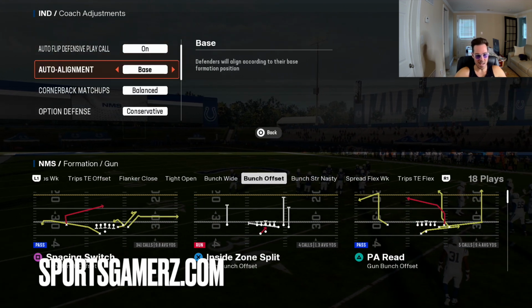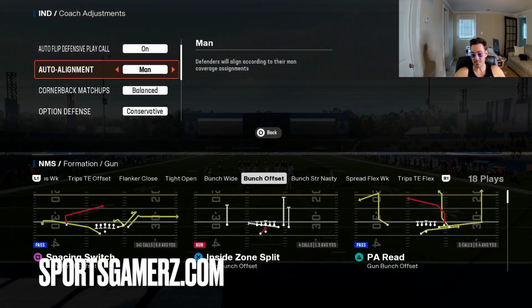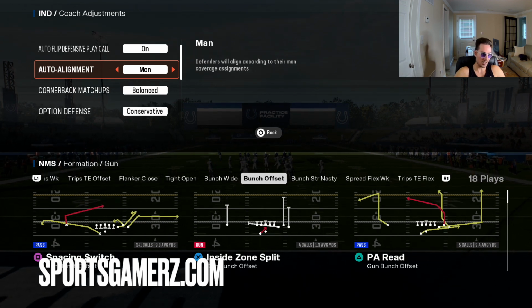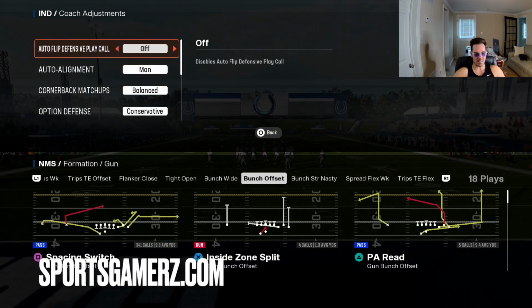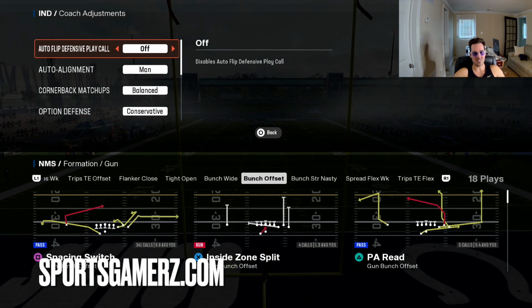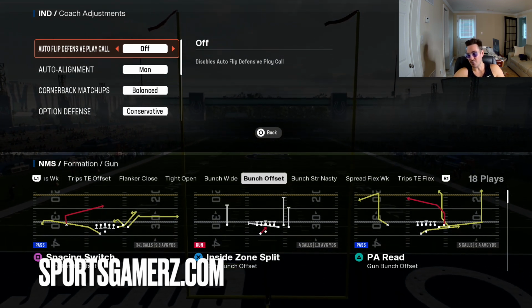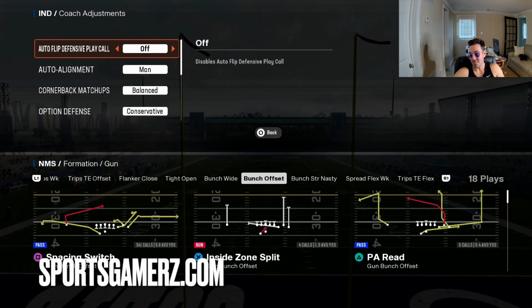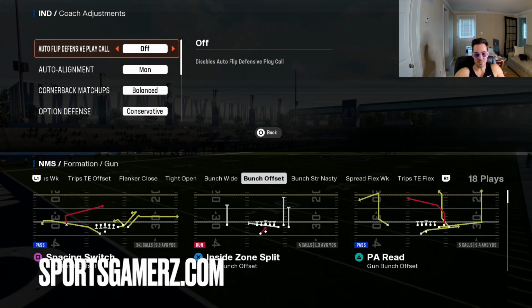Last one is man. This is basically going to make the defense look like man. So the advantage of this is, say you're running a nickel blitz, right? You got a blitz from nickel. You didn't want to flip the play no matter what because the blitz doesn't work. But you always want the nickel corner on the strong side.